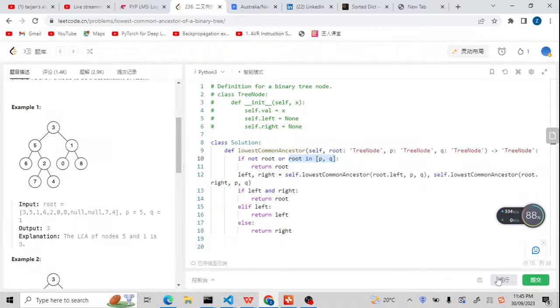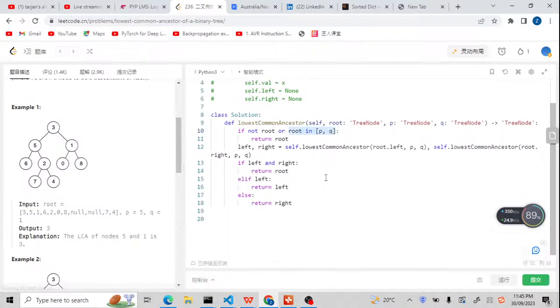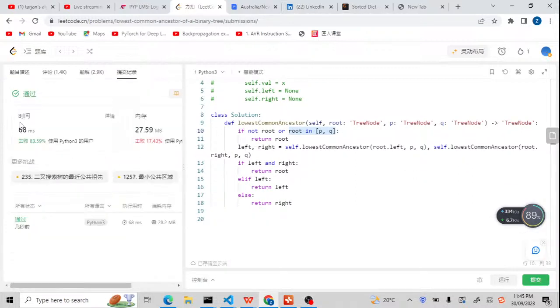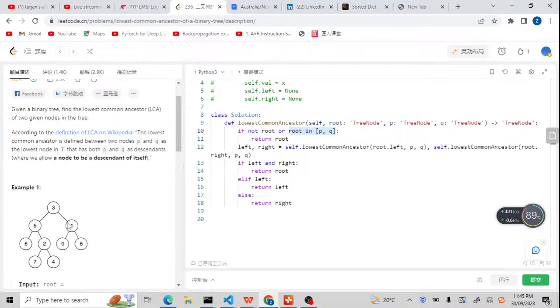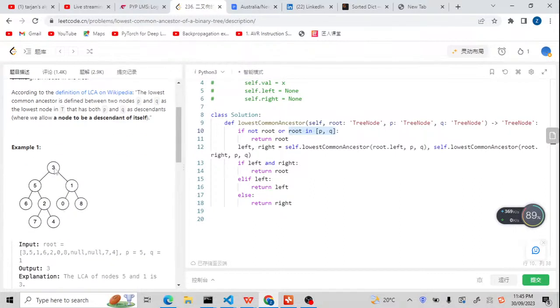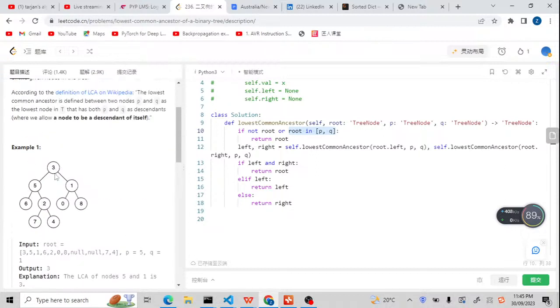So let me run it to check if it works. Yeah, as you can see, it works. Now let me submit it to check if it can pass all the testing cases. As you can see, it passed all the testing cases, and the time complexity is O(n), because it is a tree traversal, we're gonna traverse each of the nodes, and the space complexity will also be O(n), because if the structure of the tree is linear, the space would also be O(n). Thank you for watching. See you next.